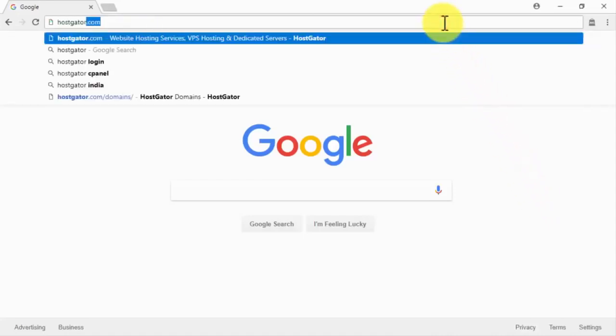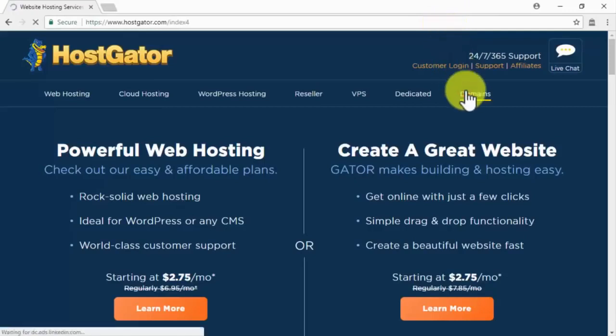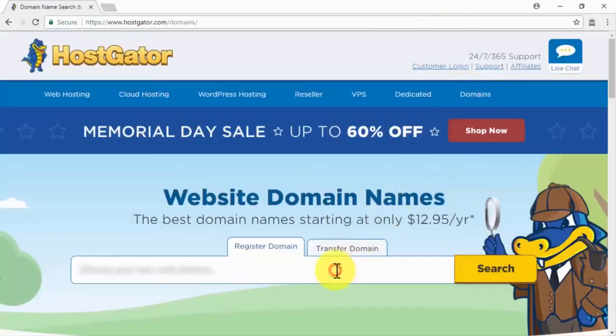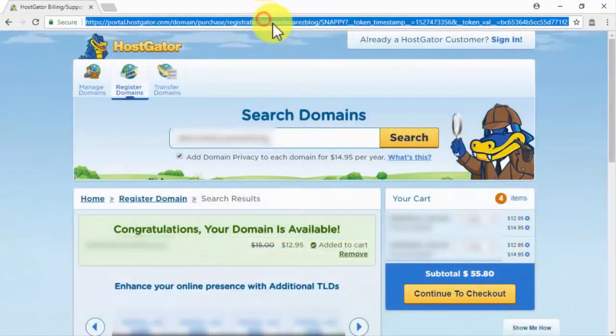To buy your domain name, you'll simply have to go to HostGator.com and to click on the Domains tab. Use the domain name search bar on that page to look for a custom domain name. Check its availability and add it to your shopping cart.